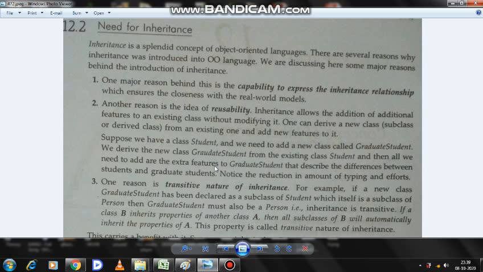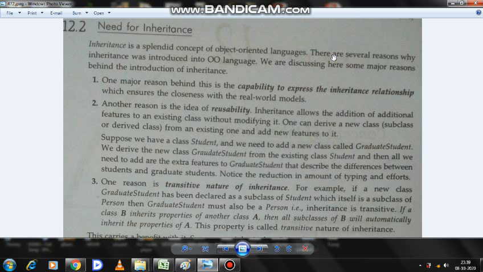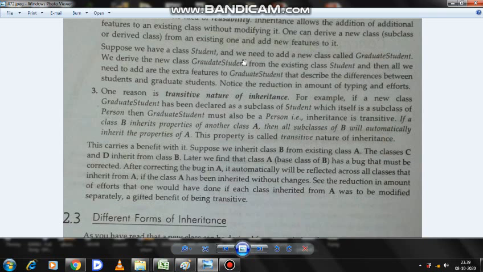Next, point number 1, see, the major reason behind this is the capability to express the inheritance relationship, which ensures the closeness with the real world model. So by using inheritance, we can express the problem better with closeness to the real world model.